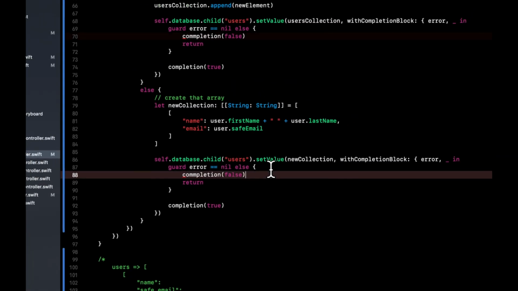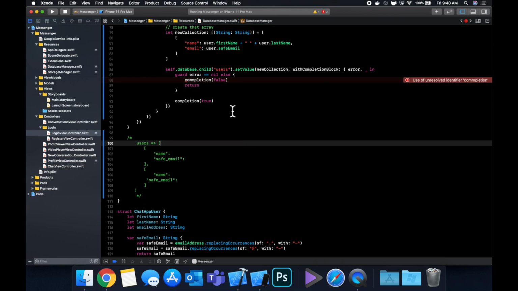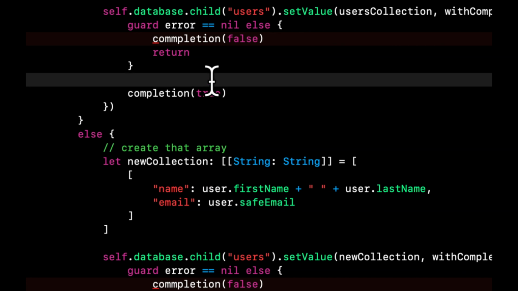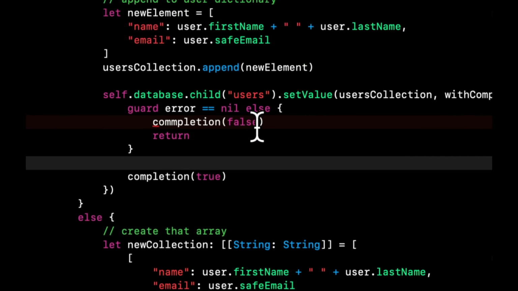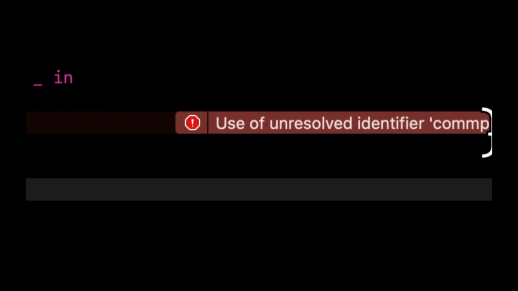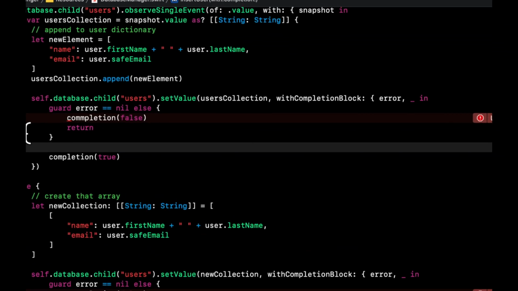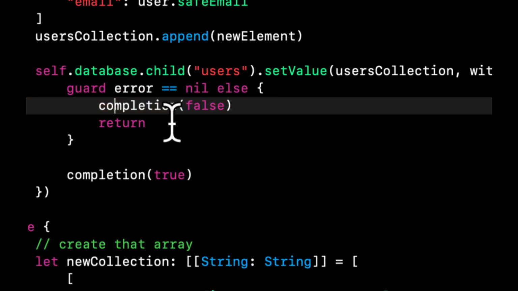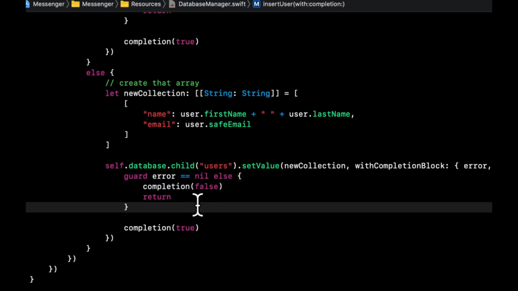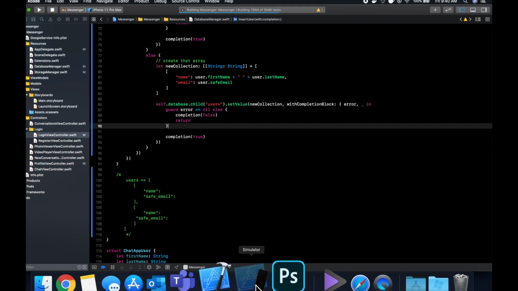So sadly, we now need to go delete our users again in Firebase and take a look at adding them again. And I clearly spelled something wrong in here. So completion true. Let's see what the problem is in here. So this is saying use of unresolved identifier completion because I clearly cannot spell anything today. So let's get rid of this secondary M, as well as down here. Hit Command B to make sure things are running, or rather building.